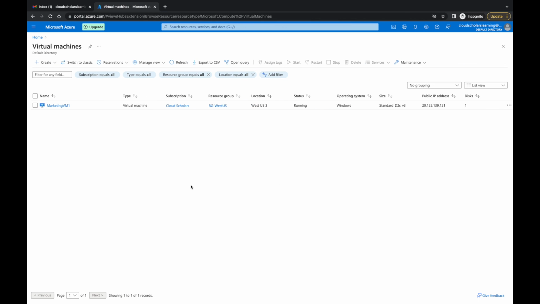Okay, so here we are. Our VM is now created. We have our virtual machine, which is Cloud Scholars with subscription. We have the name Marketing VM1, and then we have the resource group, which is RG West US, and you can see the status says running. And this is our public IP address, so this is exactly what we'll need to connect to.